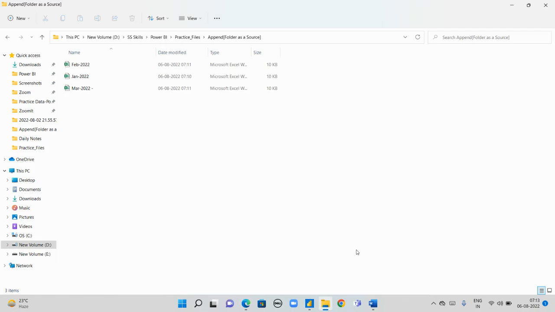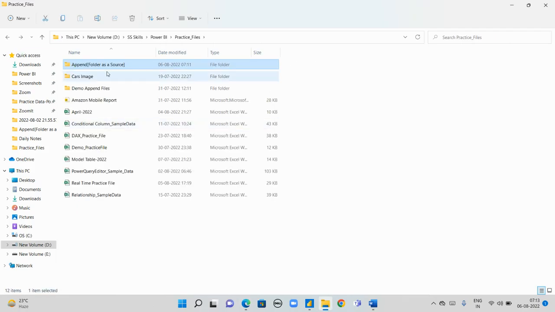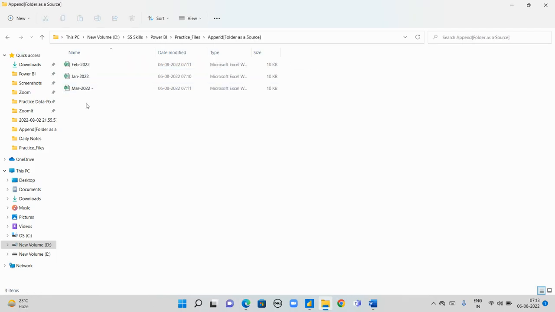Yes. So now what I will do is, for example, these three files are there. Next month when the salaries come, the next month's file will be sent to the HR team. I inform the HR team that this is the folder path, so after completion of the transaction, please save the file here.